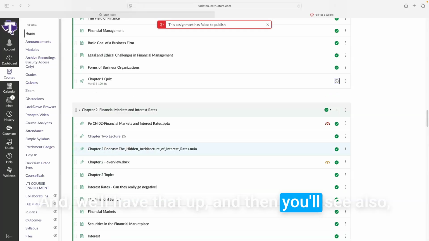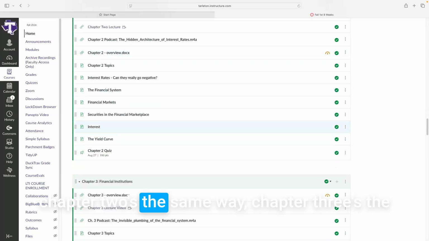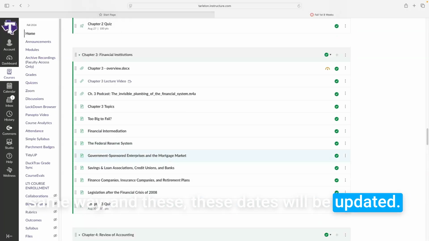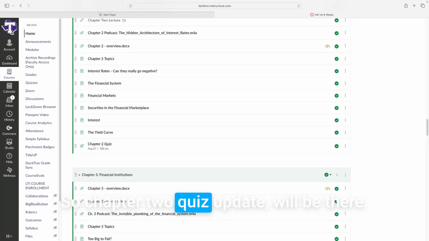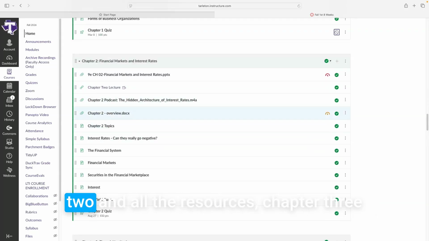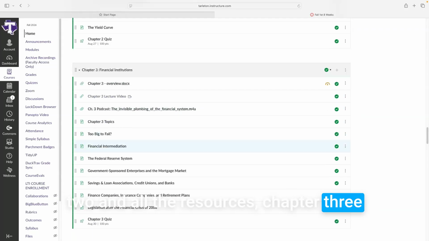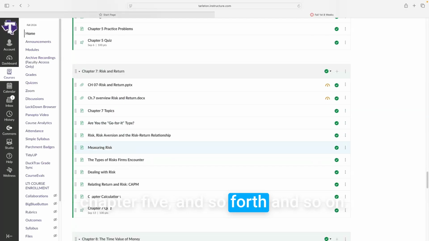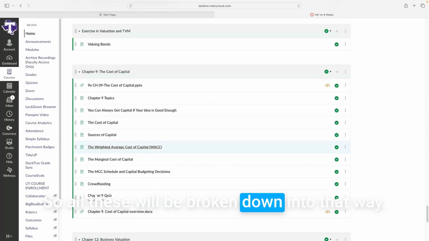And then you'll see chapter 2 is the same way, chapter 3 is the same way. And these dates will be updated. So the chapter 2 quiz update will be there. Chapter 1 and all its resources, chapter 2 and all the resources, chapter 3 and all the resources, chapter 4, chapter 5, and so forth and so on. So all these will be broken down that way.